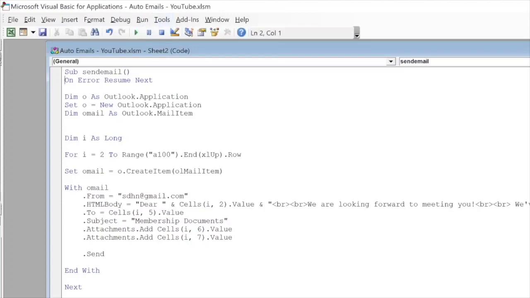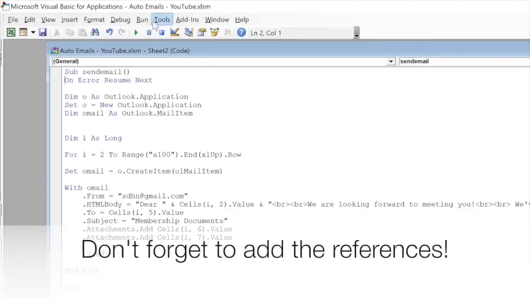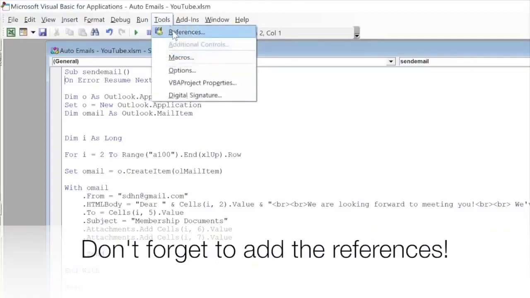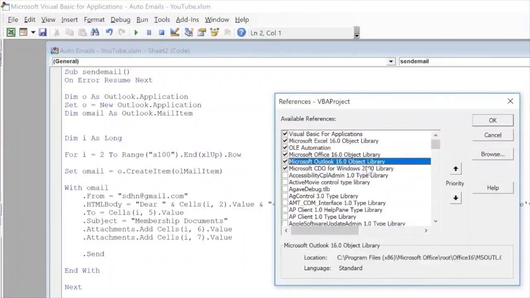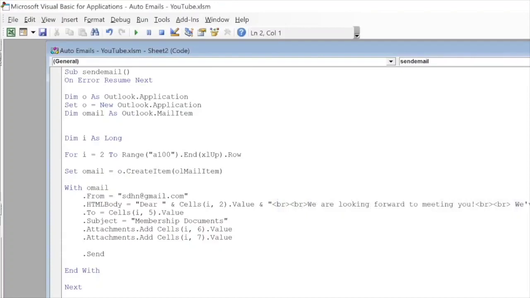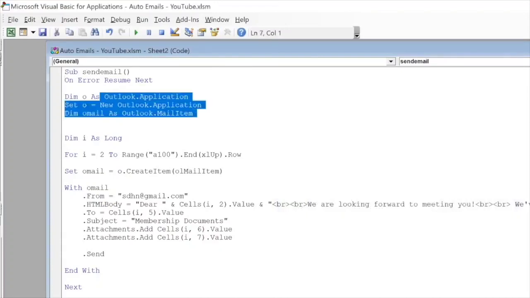So here, if you're going to send it through the Outlook application, then you need to make sure that you insert the Outlook reference. So just go to tools and click on references first and make sure that these two elements are selected. Microsoft Outlook 16.0 object library. If you have another version also, it's okay, no problem. And Microsoft CDO for Windows 2000 library. Make sure that you insert these two references, otherwise your system will not be able to detect these functions.